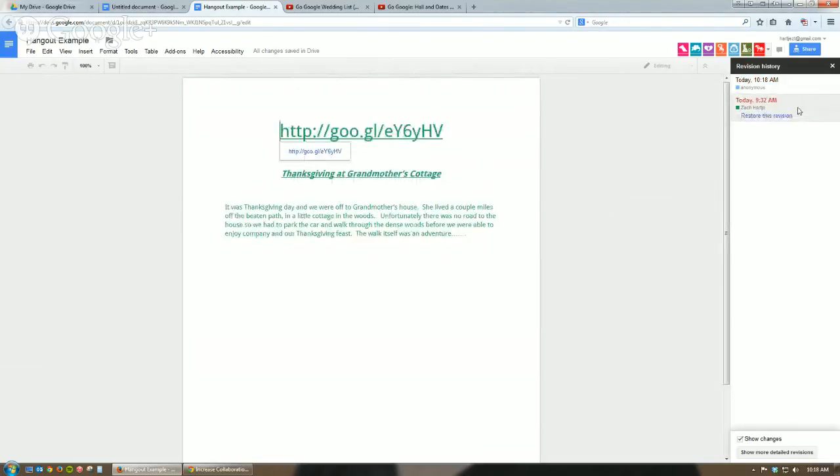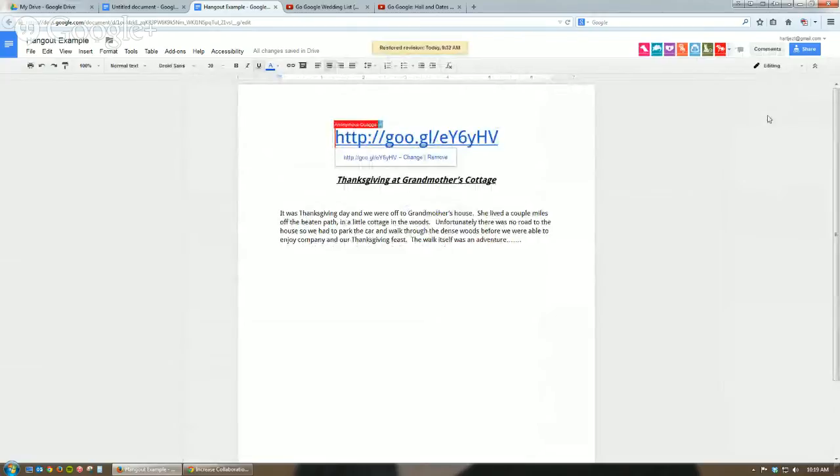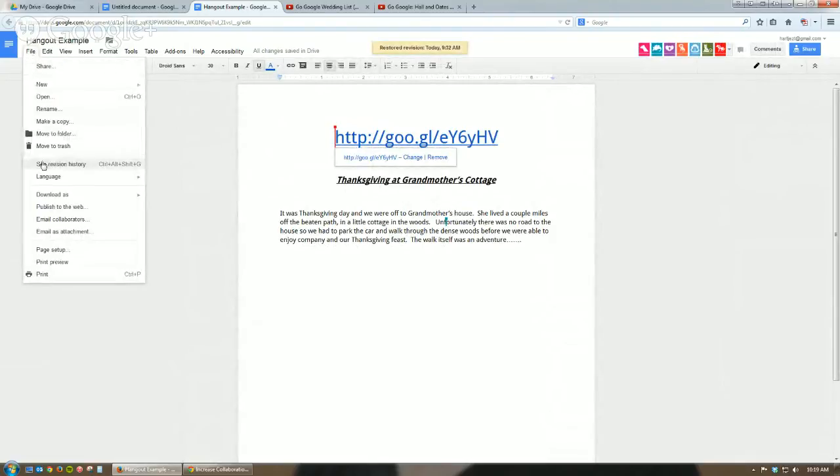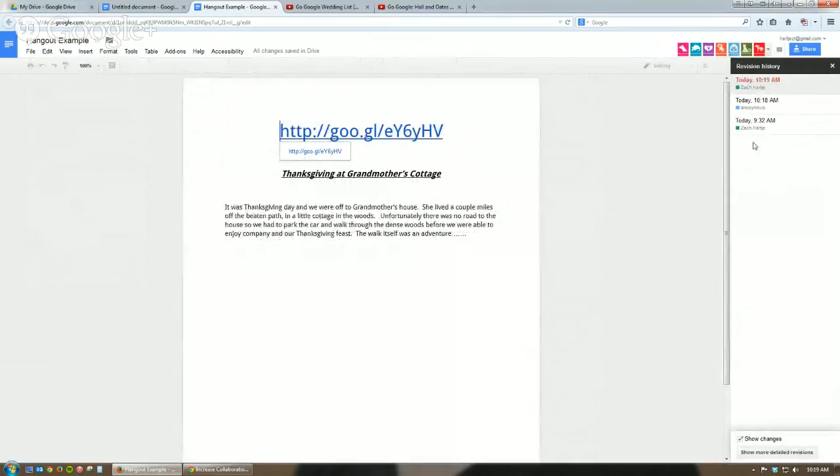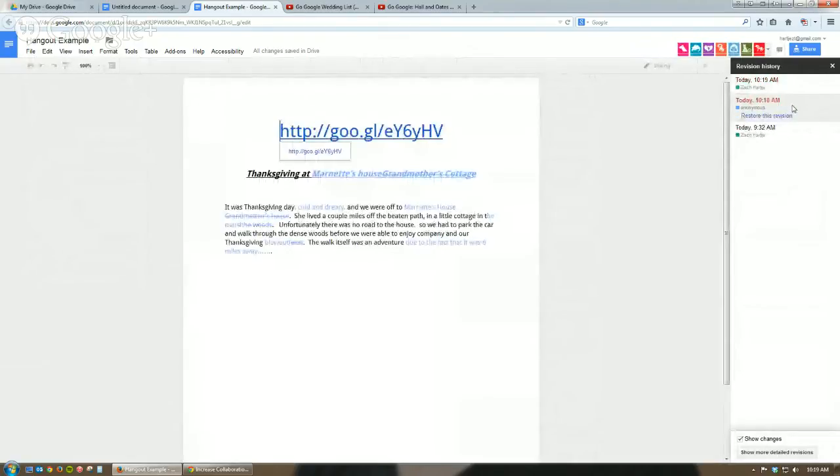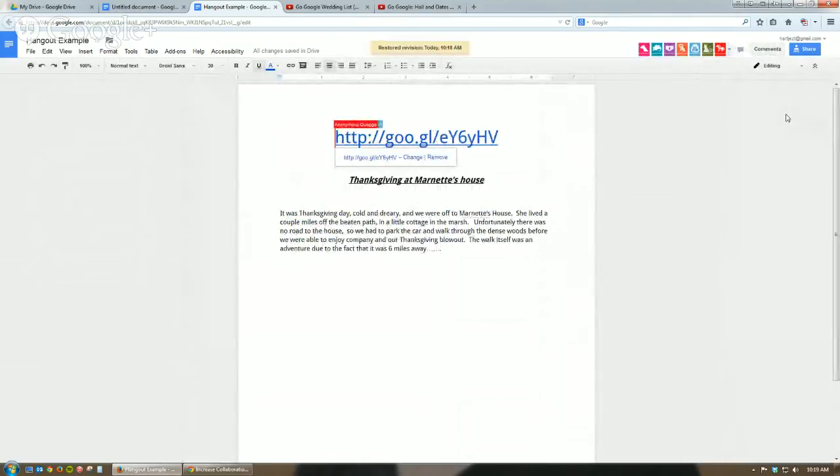If I wanted to revert back to my original document, or if there were a number of revisions and I wanted to jump back to a version at a previous date and time, I can easily do that by clicking restore this revision. If I do this, it's going to take us back to the original document, and it's going to remove all the changes that had been made prior to doing so. If I realize that's something I really didn't want to do, I can always come back into revision history and change it right back. In this case, the most recent version prior to that restore was this one done at 10:18. I can restore that revision as well, and that'll take me right back.